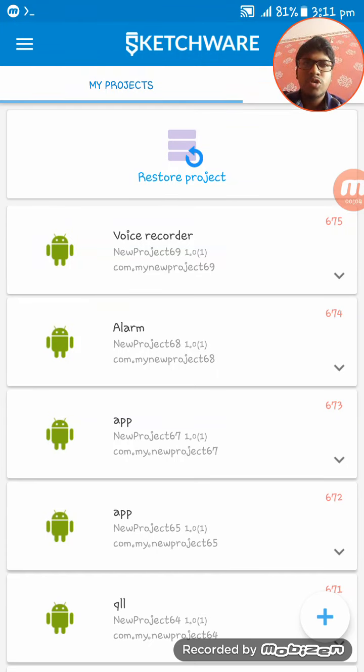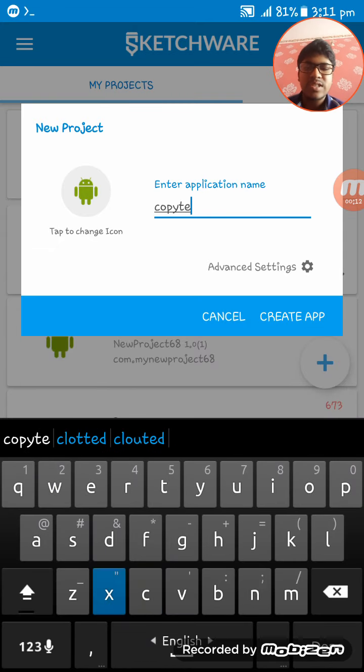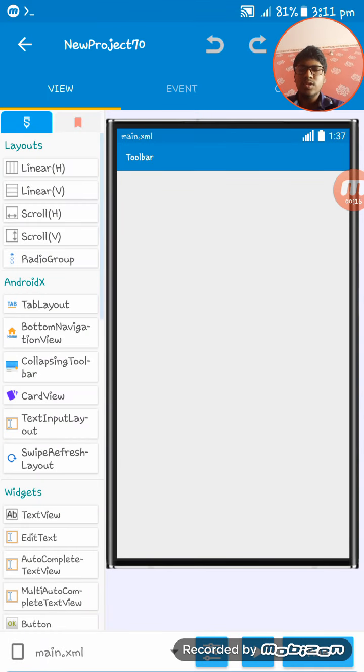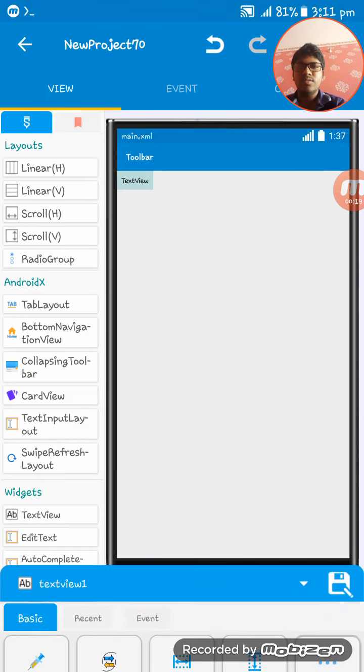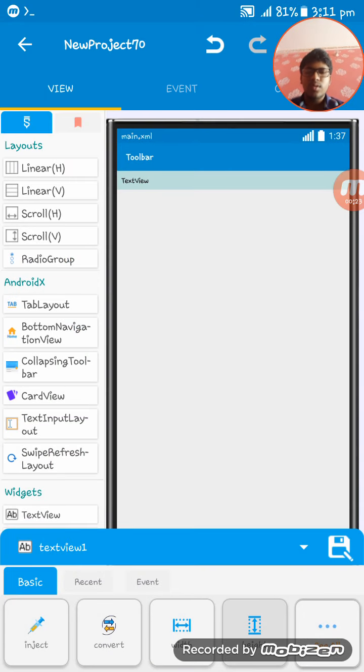In this tutorial I'm going to show you how you can allow text view copying in your Sketchware app. So at first I'm creating an app, copy text. Now what I'm going to do is give a text view, with its width match parent and even height match parent.